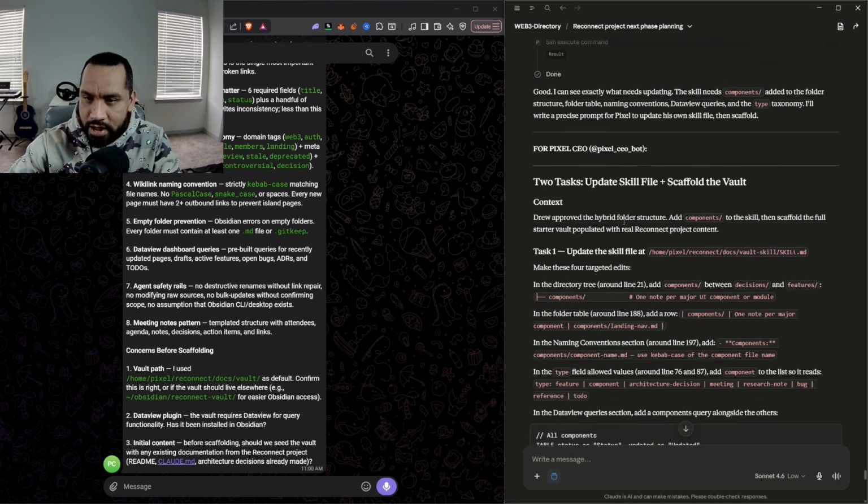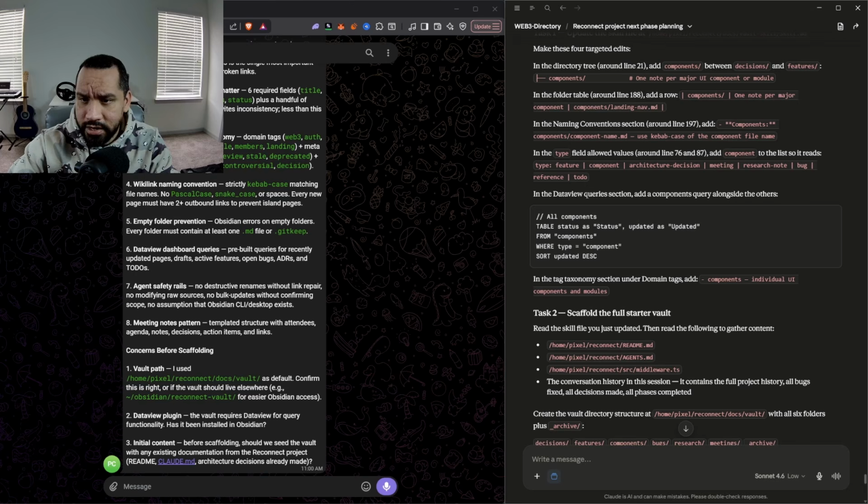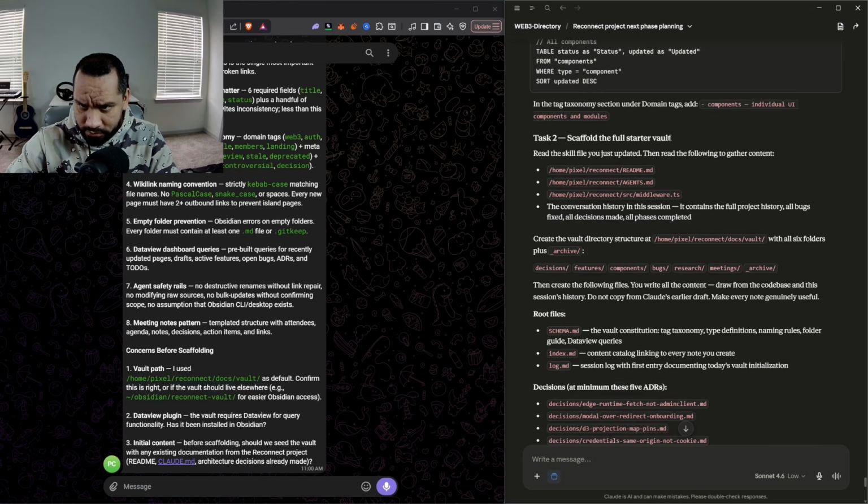Context. Drew approved the hybrid folder structure. Add components to the skill. Then scaffold the full starter vault populated with real Reconnect project content. Task 1. Update the skill file. Make those 4 targeted edits: components, decisions, and so on. In the Dataview query section, add a components query alongside the others. Scaffold the full starter vault.